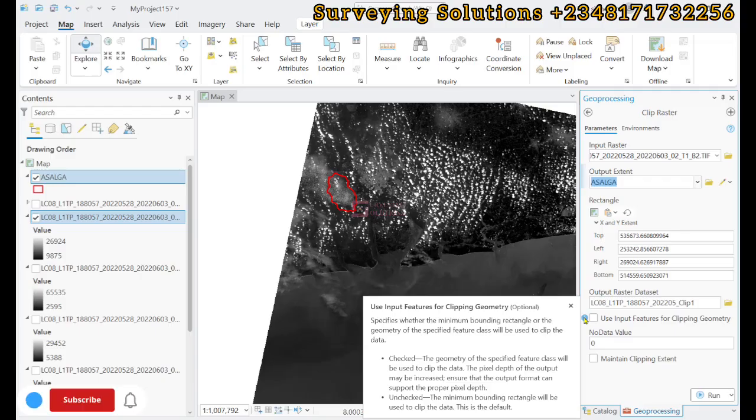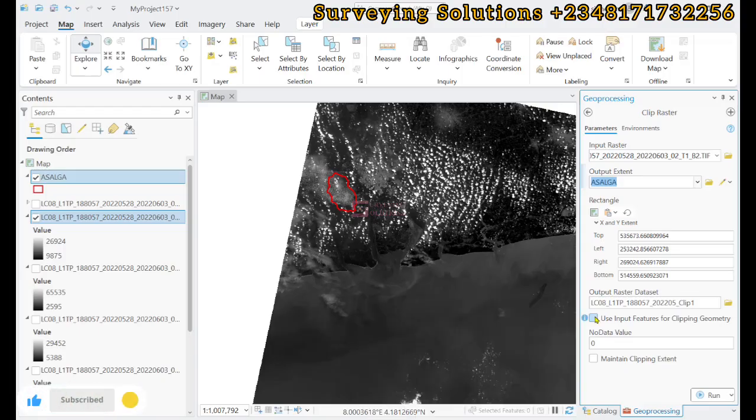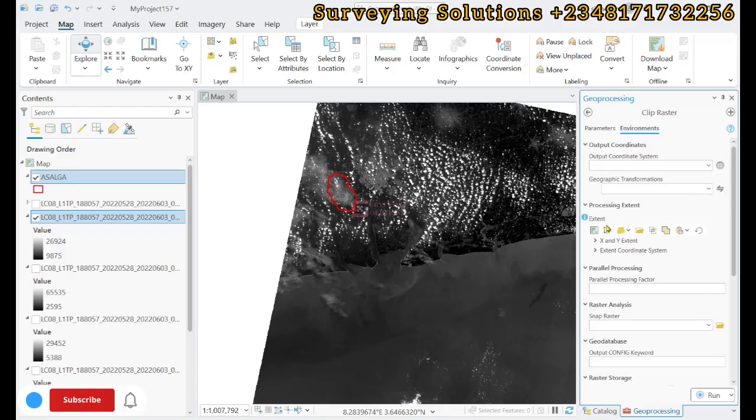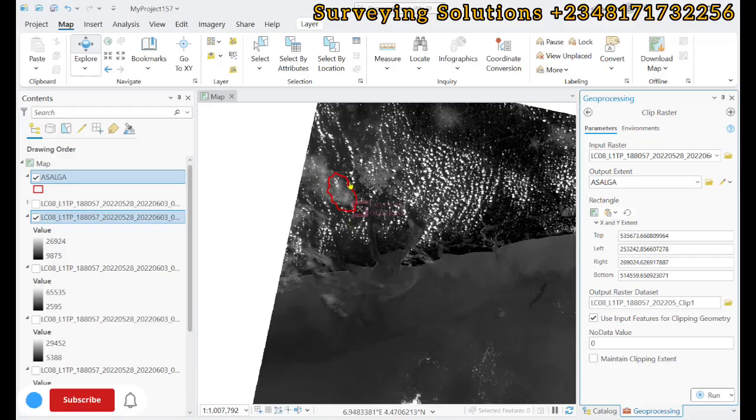Now when it is unchecked, the minimum boundary rectangle will be used to clip the data. This is the default. So if you don't want it to be that, you try to check it, because we want the extent to be defined by the boundary of the vector data that we have inputted. So having fixed that, you can also come to environment and perhaps define your processing extent in the environment. However, this is sufficient for the purpose of clipping this raster.